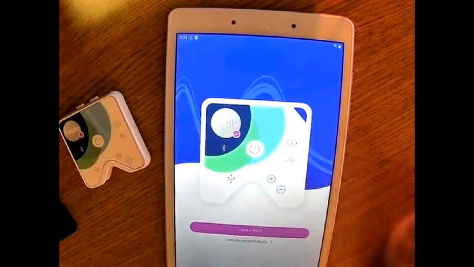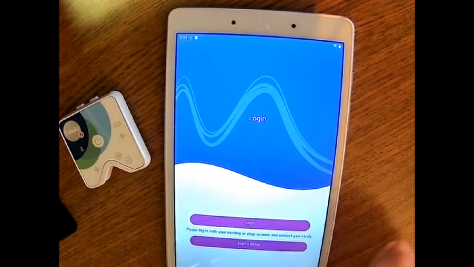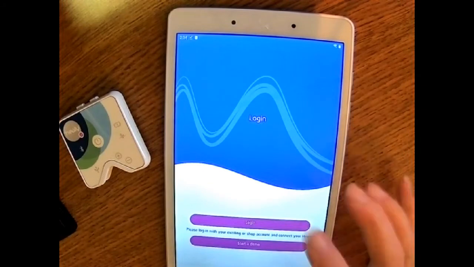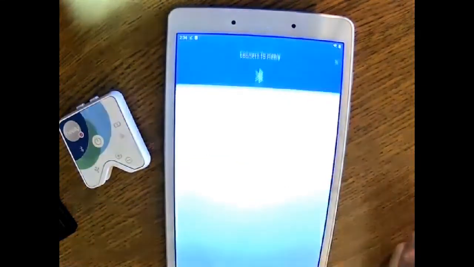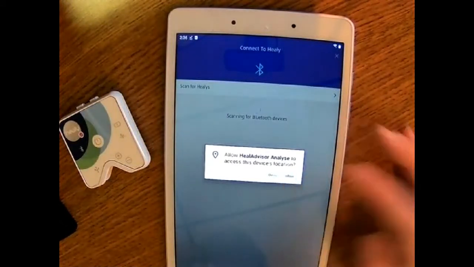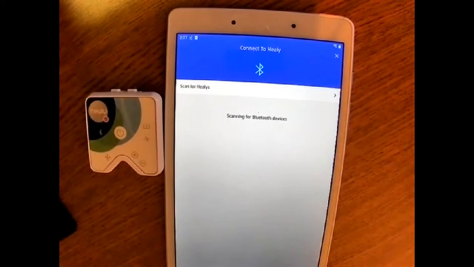I have a Healy. I would like to log in. You can also start a demo. So if you're lending this to a friend, you can also say start a demo and it'll run that. It'll run it exactly the way it is without saving anything into any filing system. Yes, I want to connect. I'm going to allow everything. It is now scanning for the Bluetooth.